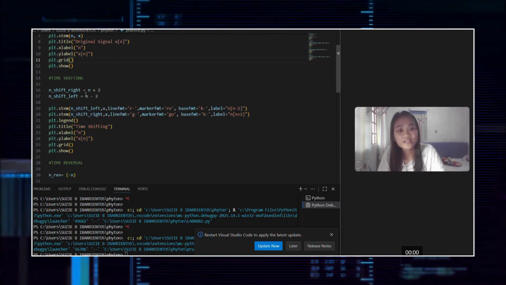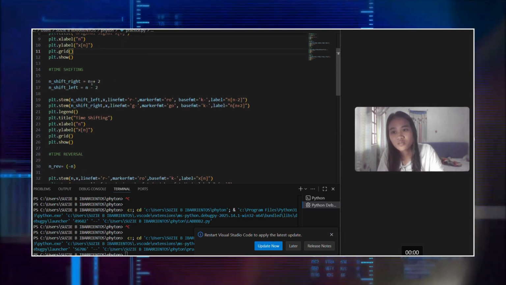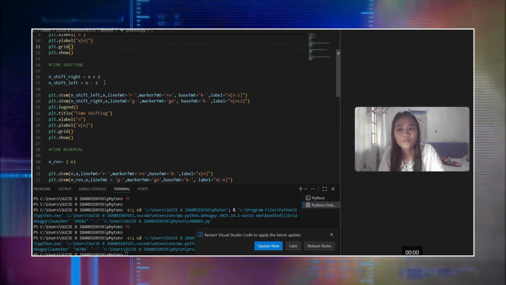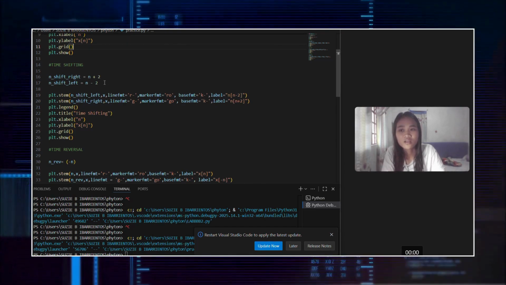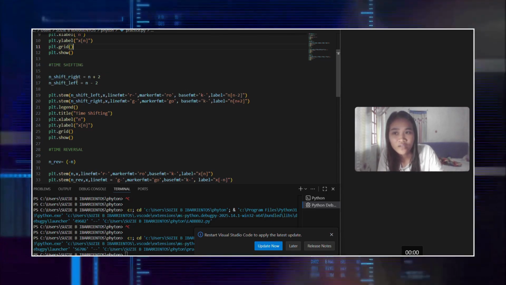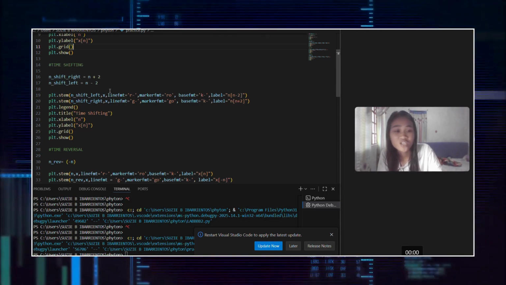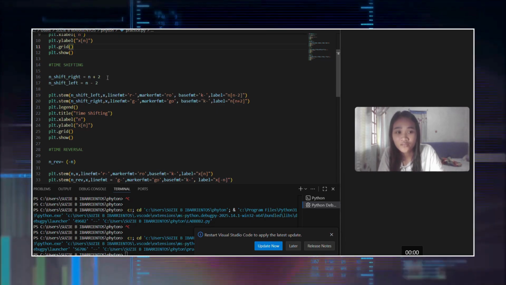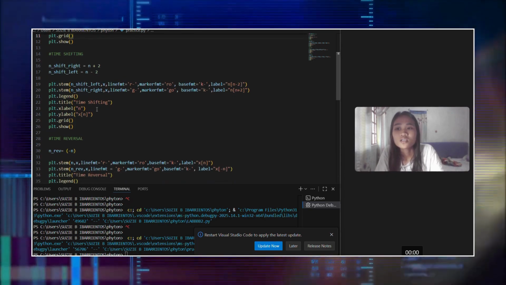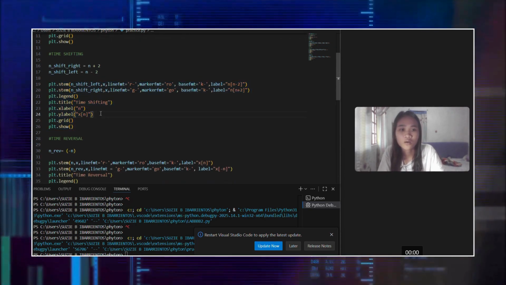Okay, so next is the time shifting. When we say time shifting, the signal will be shifted, either right or left. For the right, the number will increase by 2, but for the left it will be decreased by negative 2. Okay, so to show that, these are the code.